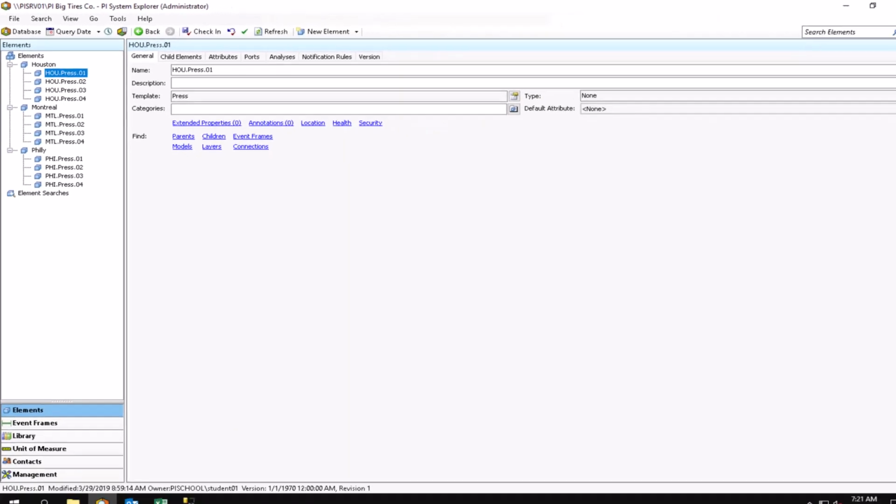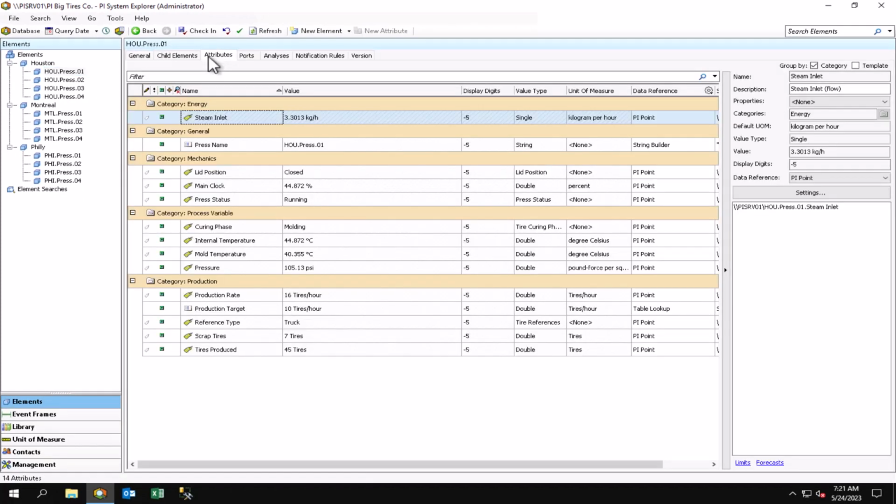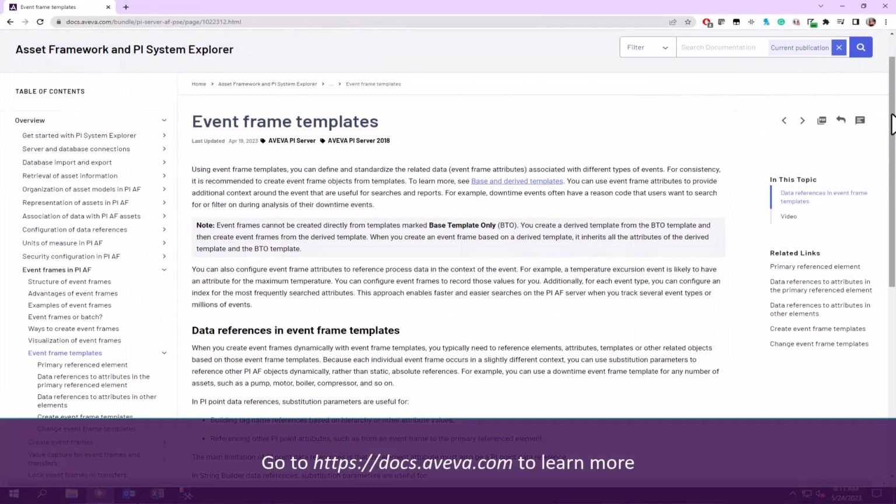When you select one of the elements and then go to the Attributes tab, you can see that each press has a press status attribute, which will indicate whether or not it's running or if it's experiencing a downtime event. And this is the type of information that we want to be able to track for each press with event frames. So, what's an event frame template and why do we need it?